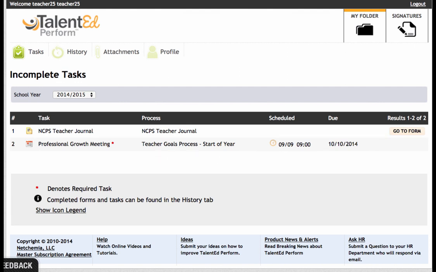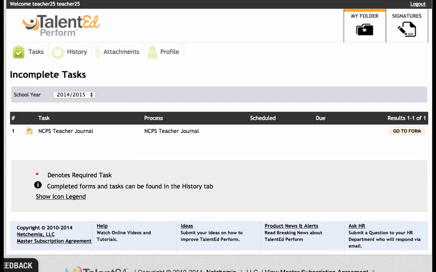Once your administrator has completed the meeting with you, he or she will indicate under the professional growth meeting that that has been completed. Once that is completed, you'll notice that the line is now gone. The only thing remaining on your screen is the NCPS Teacher Journal. This means you have completed the processes associated with your professional growth plan.